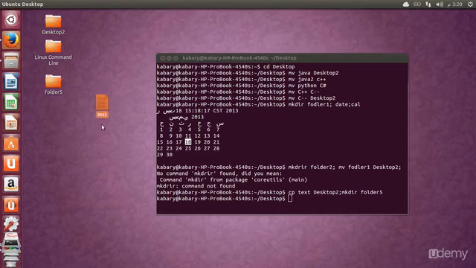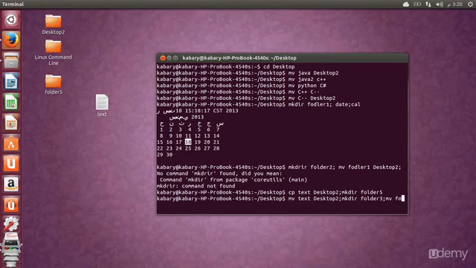Or if you want to move it, you can do this. So I can say move text to desktop 2, semicolon, make directory folder 3, semicolon, and put folder 3 in folder 5. Let's see if this will work. Perfect. So I have done 3 things.